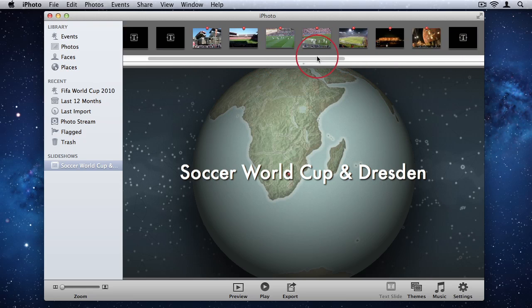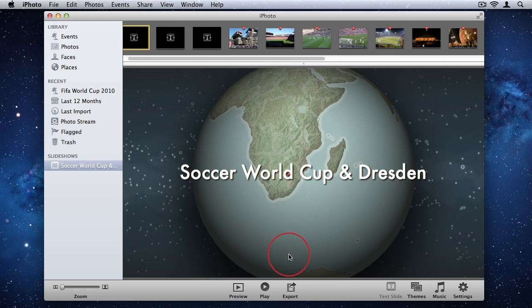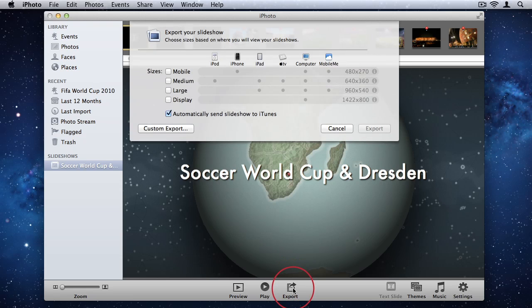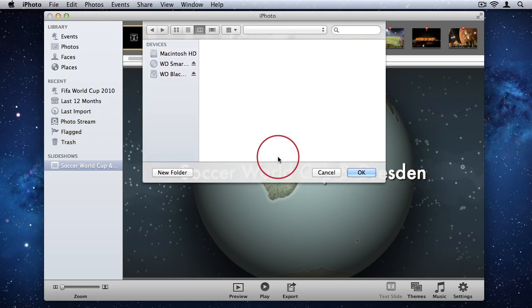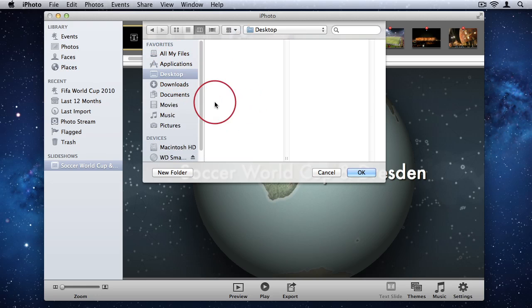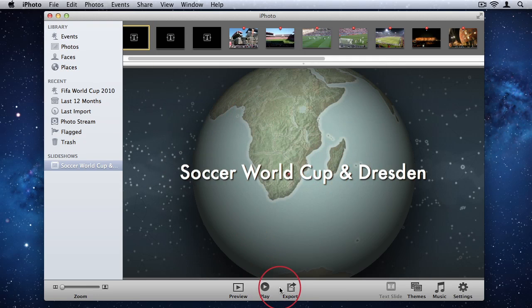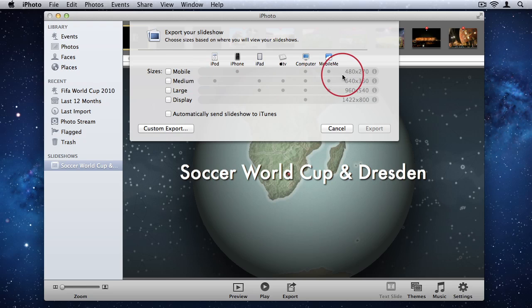Okay, so once you're happy with your slideshow, you have the option to export it, and you can automatically send it to iTunes if you want, or you can export it to just any location on your computer that you please. So I can just export it to my desktop, but I can also choose the different sizes.